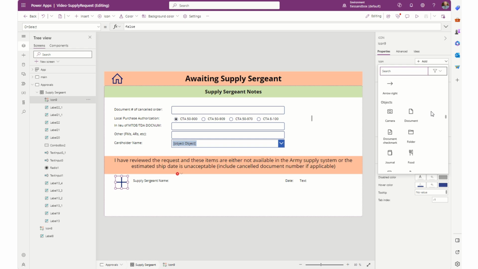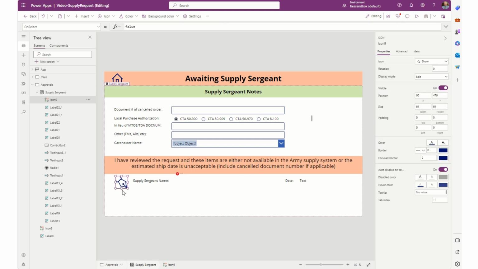Where is it? It looks like a side flip, like a 45-degree angle pen. Oh, there it is, draw. Just can't remember the name of it. Alright, so make it a little smaller, I'll put it right over here. And what it's going to do is just, we need a pen there to signify what we want pulled. So we need the EDI number for that supply sergeant name.